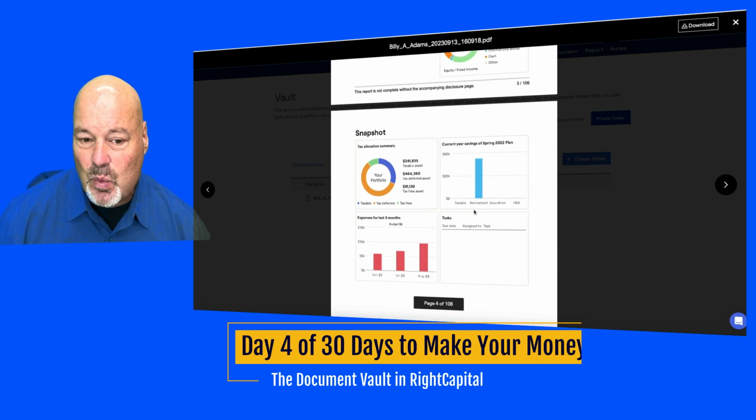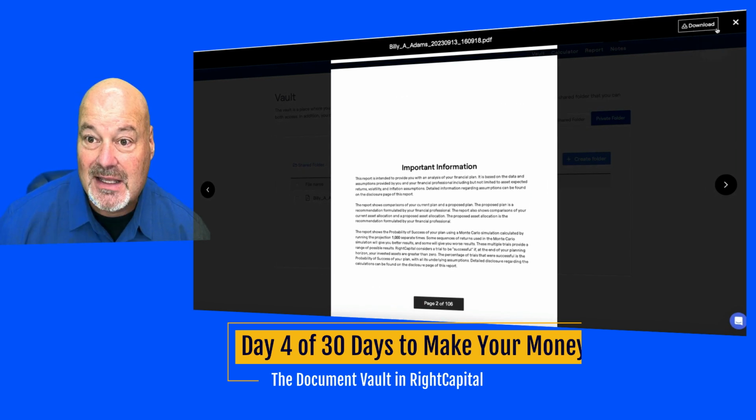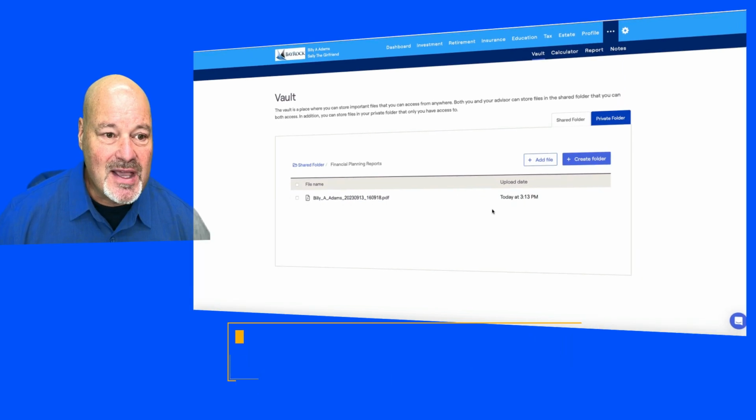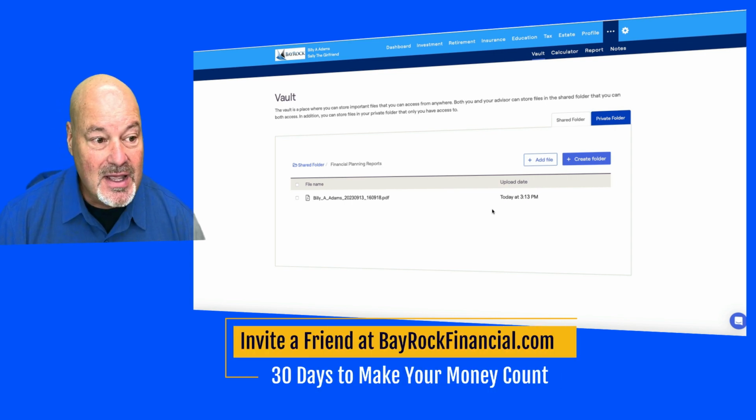So that is just one example. And then Billy, if I'm Billy, I can hit the little download and I can save it to my hard drive. But that's how you do it. That's how you access your document vault in Right Capital. I hope you'll do that.